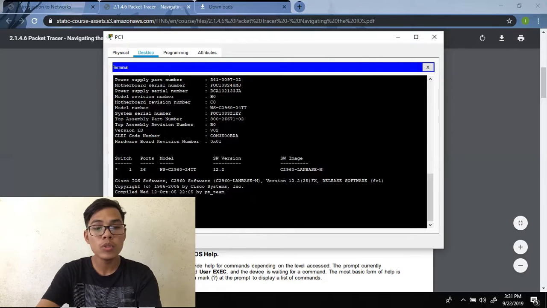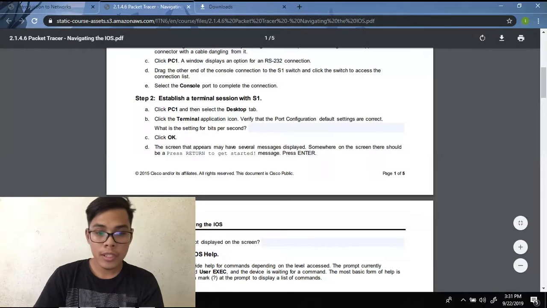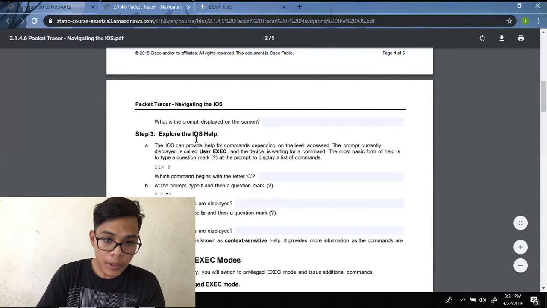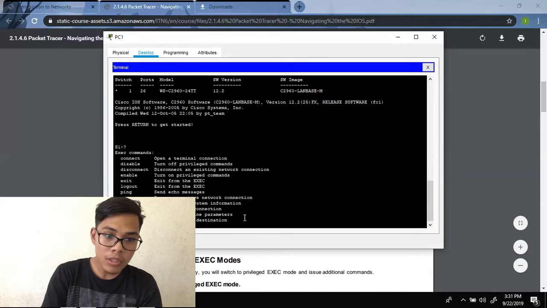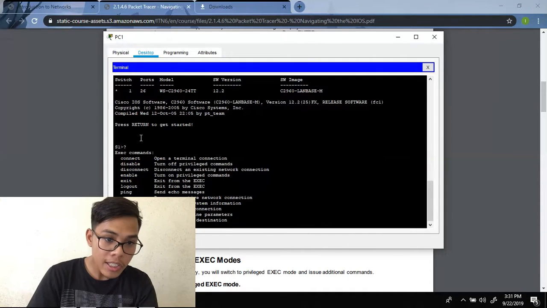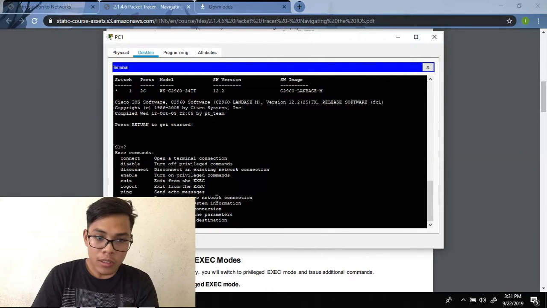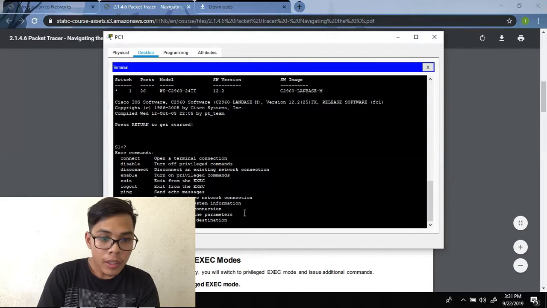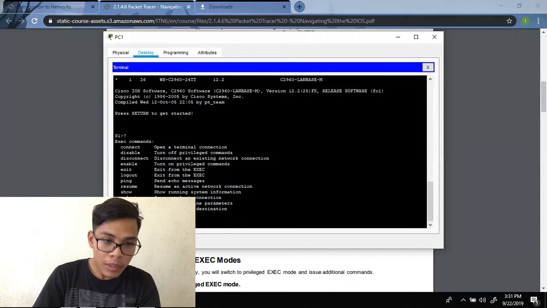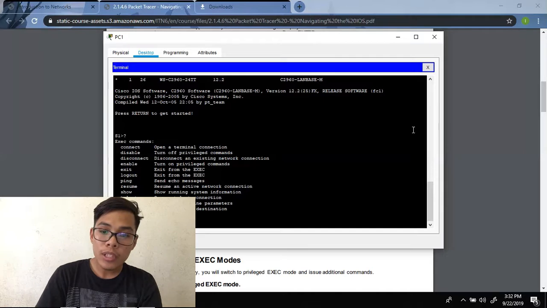So we choose switch 1 to configure, exploring the IOS help. To prompt the user exec, you type a question mark. Let's type a question mark. It shows the exec commands: connect, disable, disconnect, and so on. Let's type T, question mark. This shows all the commands that start with the letter T.